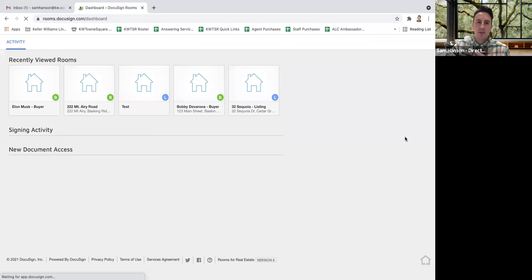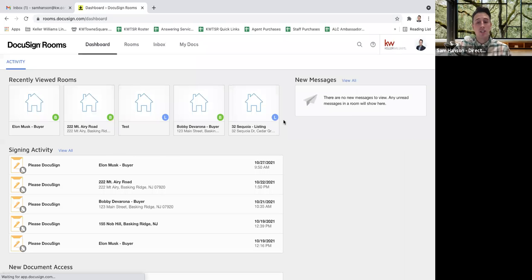What that's going to do is take you into this page, which, for those of you who watched some of the other classes, is where we created those examples in Command, those transactions, those opportunities. When you click over into rooms, it dropped us right into our dashboard, which is just an overview of the different rooms you have, the different things that have been signed, all of that.